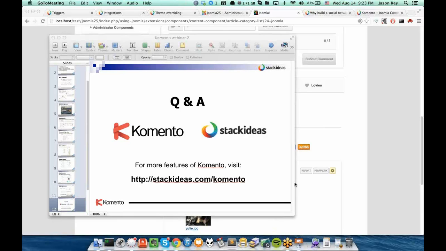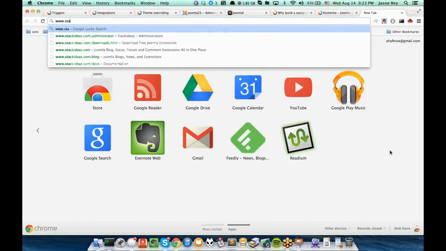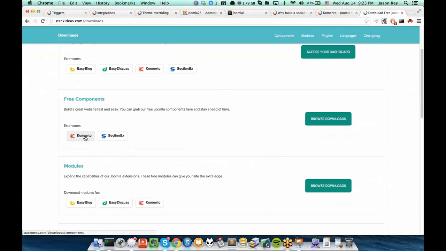I would like to add one thing: Commento is available for free, and there is no difference in features. We don't restrict features between the free and the pro version, and you can head on to our website at stackideas.com/downloads to download free Commento directly. The difference is that the pro version comes with an exclusive theme, which is really slick. That I can assure you.